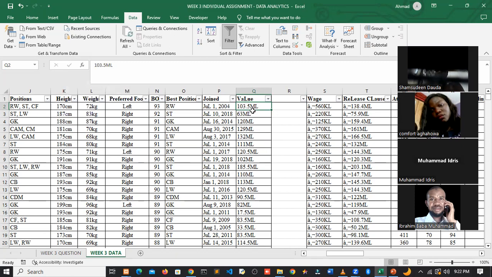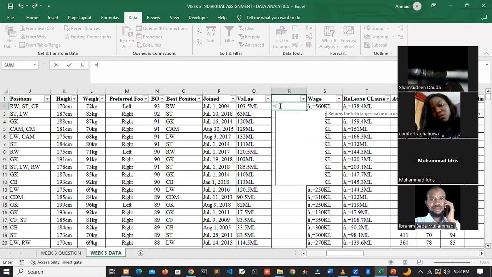So now the next thing is, how are we going to extract only the values, excluding this ML and what have you? The first thing we will do is say left equals to left. Then I will do this. Then I will say comma. Then if I say 2, for instance, you understand? Then I hit enter.